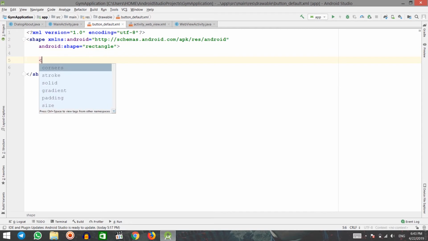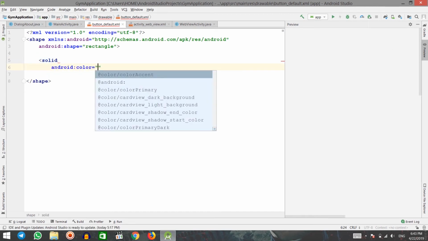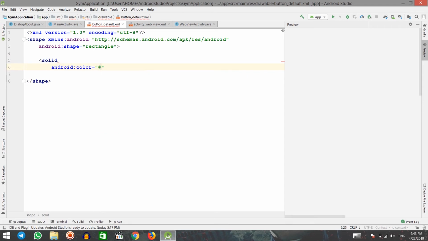Inside this opening and closing tags, I'm going to define a new element called solid. Basically, we can define a new color for our button via using this solid. We have another option called gradient. The difference between gradient and solid is that with gradient you can have a spectrum of color, but with solid you will have only one color. Let's enable this preview as well. Okay, I can define an attribute called color and pass it some color. For example, hashtag FFF means white.